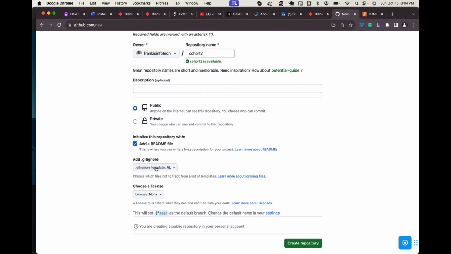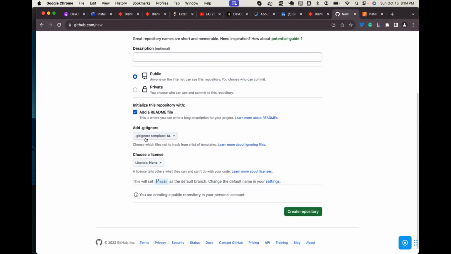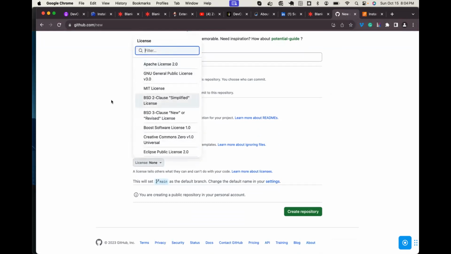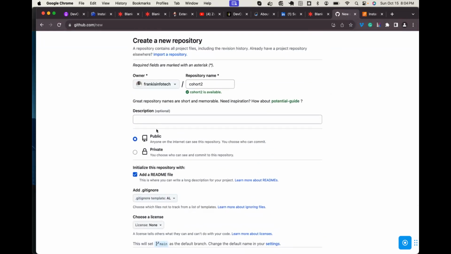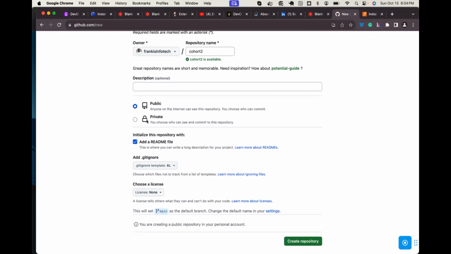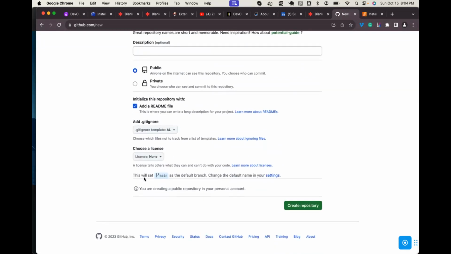It's giving me a template. All right, let's go with that. Then choose a license. I'm not taking any license because this is a public repository. If it were a private repository, I would have chosen the license.